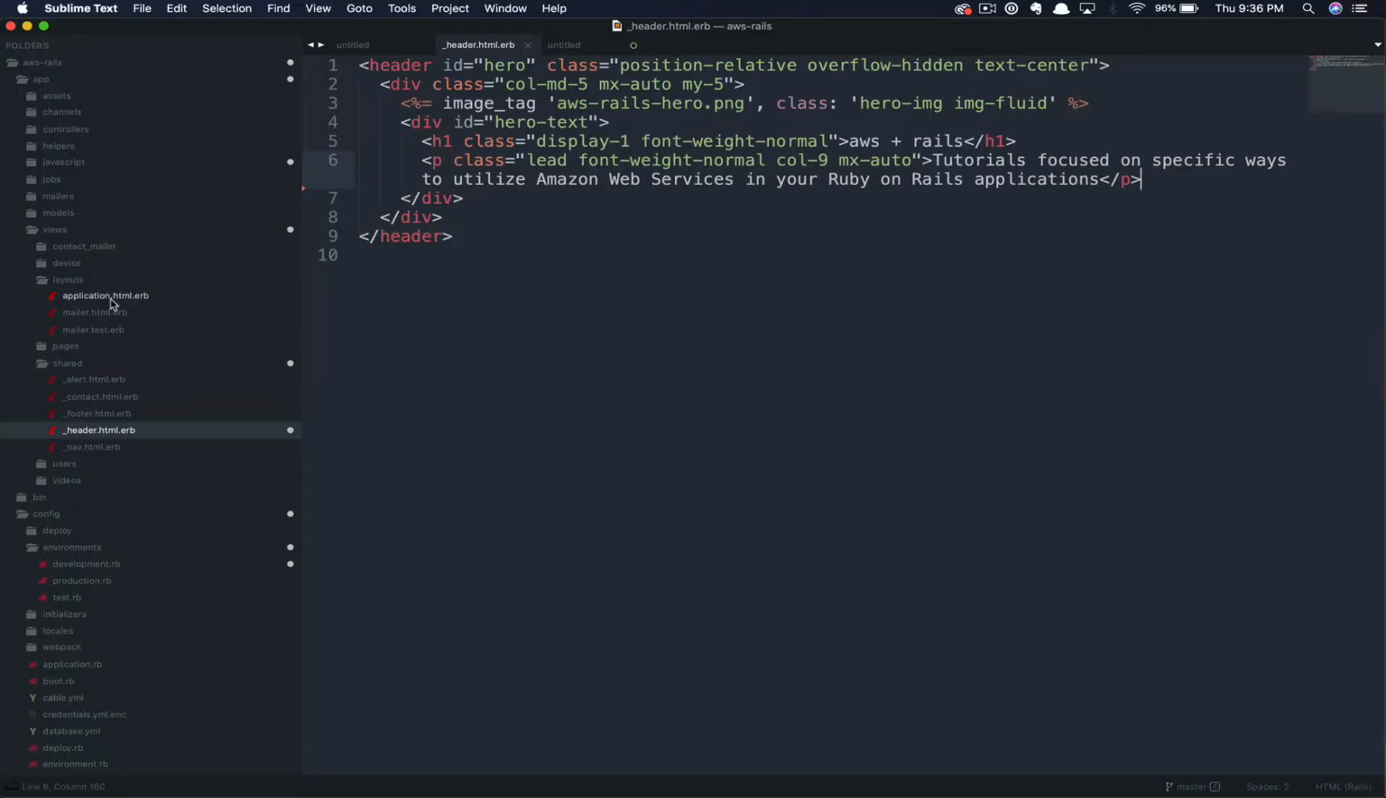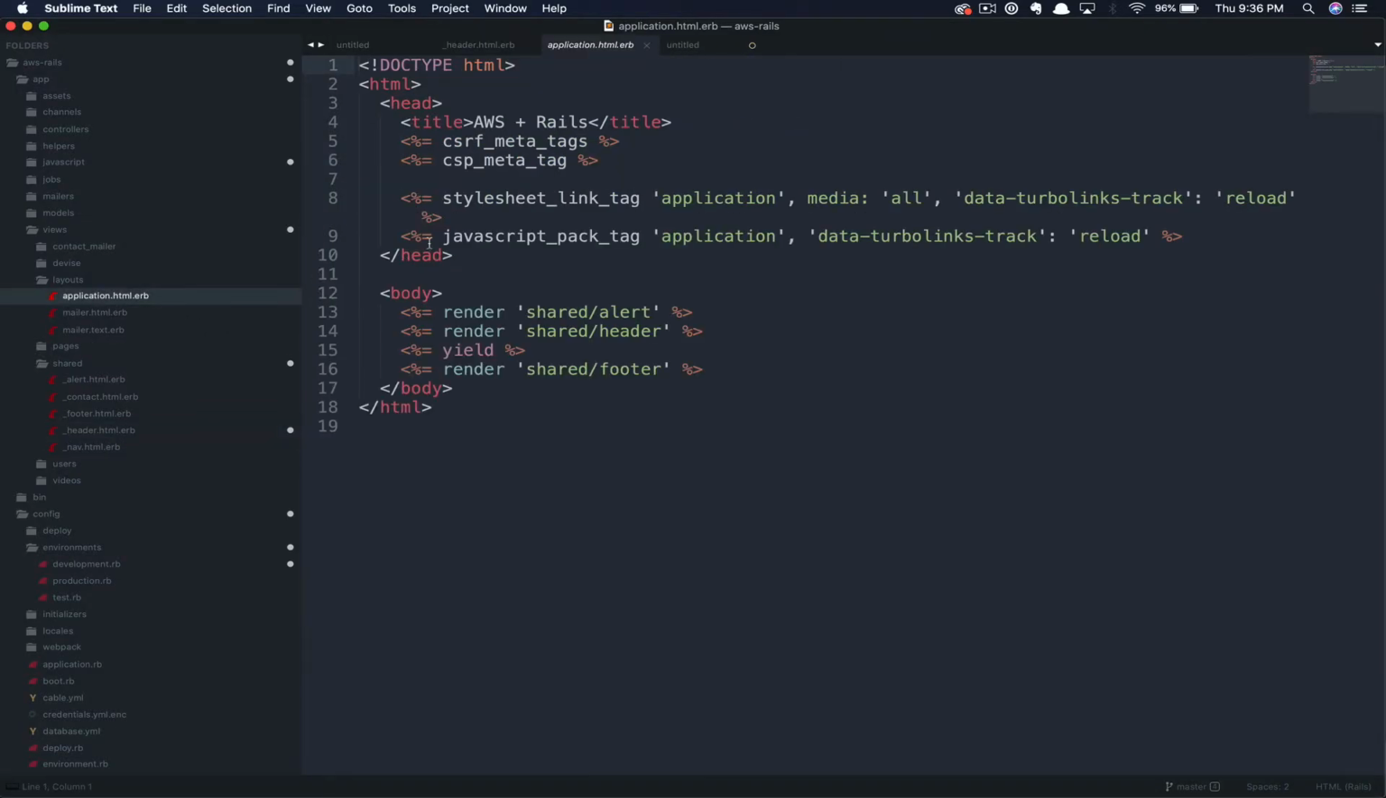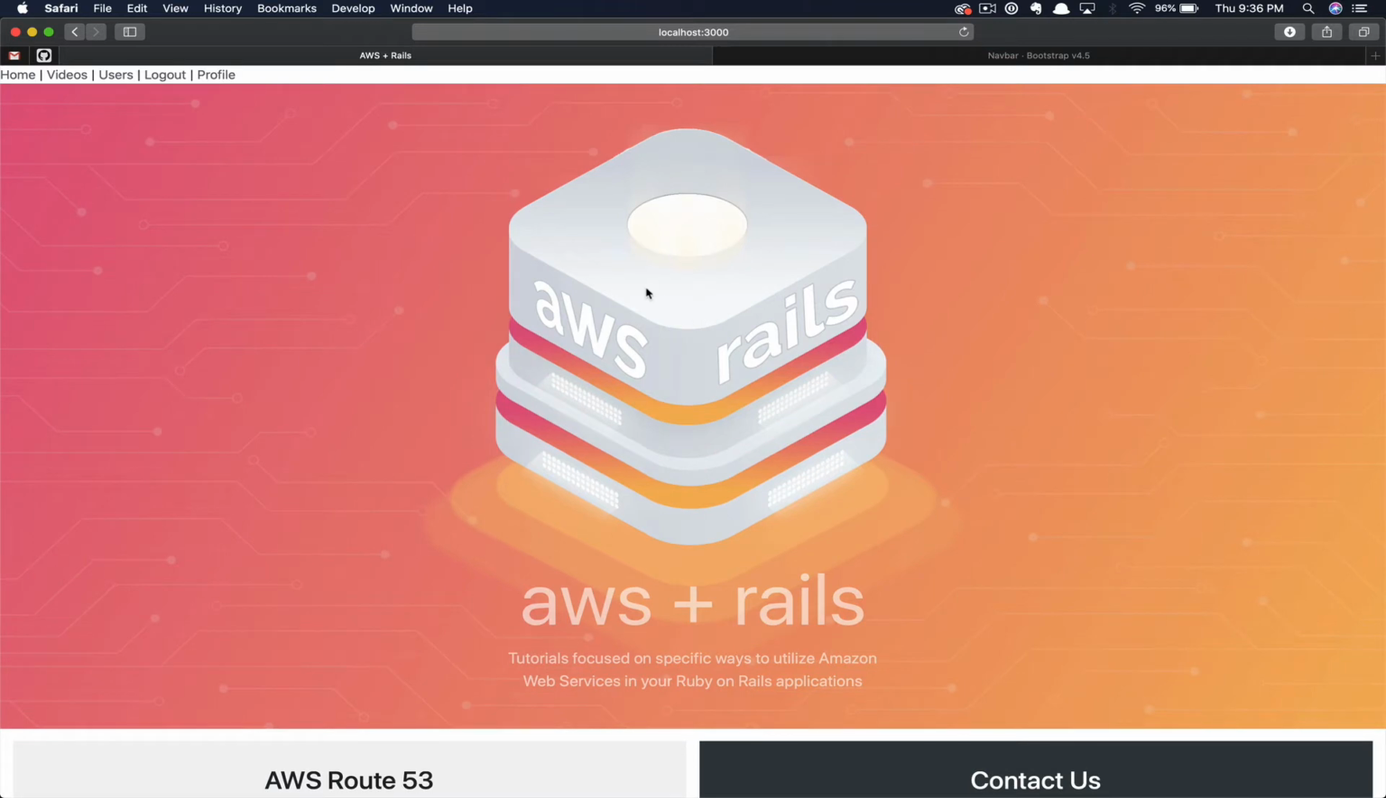So let's go into the layouts application.html.erb, and then just before the header, we'll go ahead and paste our shared nav. We'll go back to the front end and refresh. And you can see our navigation is now in the correct spot. Obviously, we haven't changed any of the styles or added the additional HTML to the navigation partial, so it's not going to look like the Bootstrap nav yet. But let's go ahead and do that now.